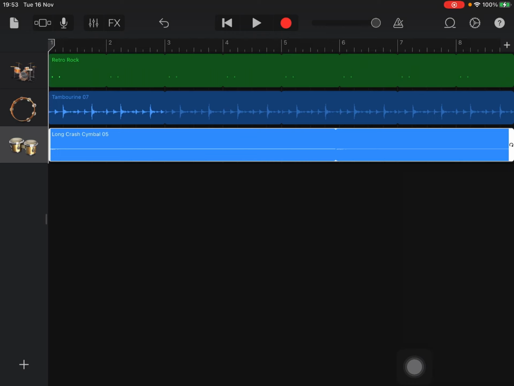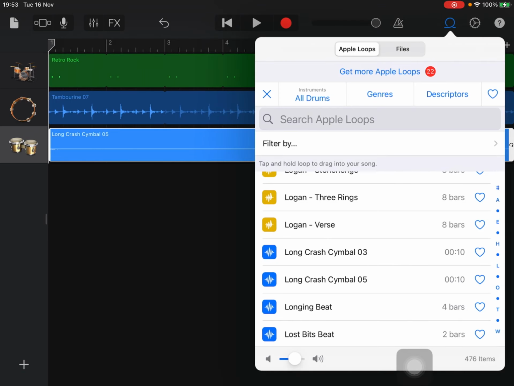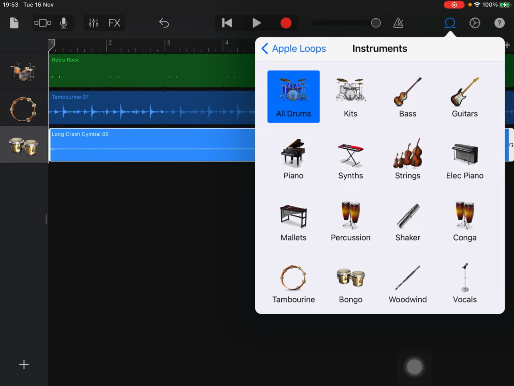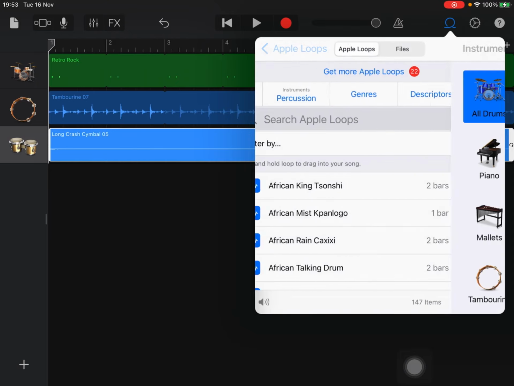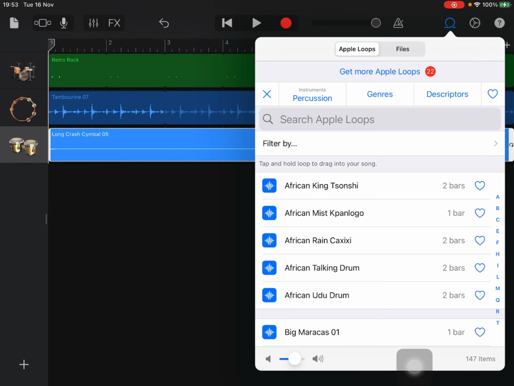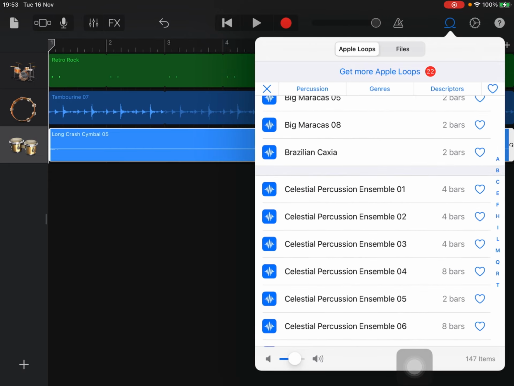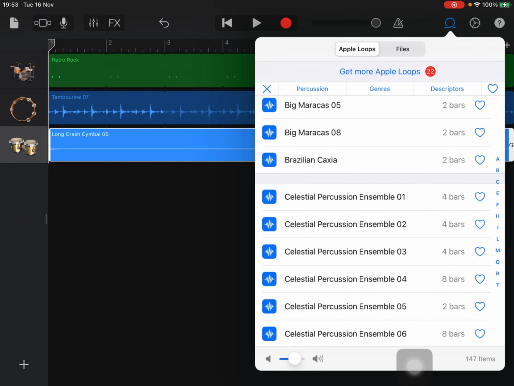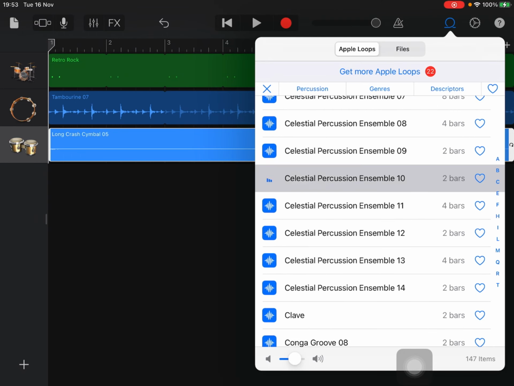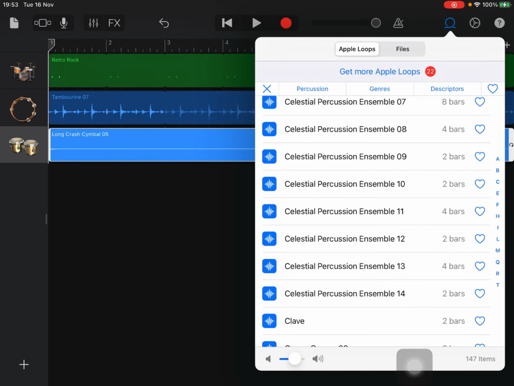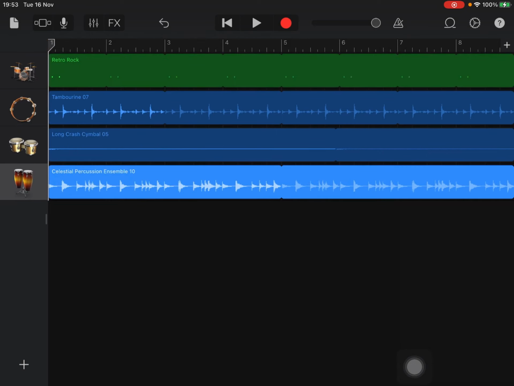I'm going to add something else, so I'm going to go up to the loops button again, and this time I am going to choose instruments. I think I will have percussion this time, and I will look for, I might have Celestial Percussion Ensemble. That sounds quite Christmassy, I think, and I might put that in there as well.